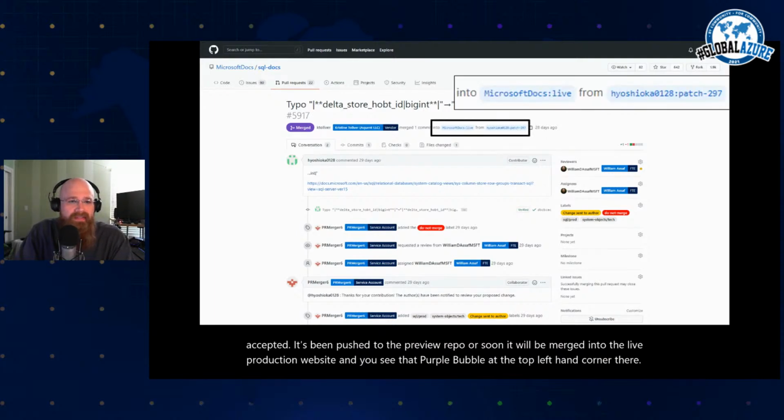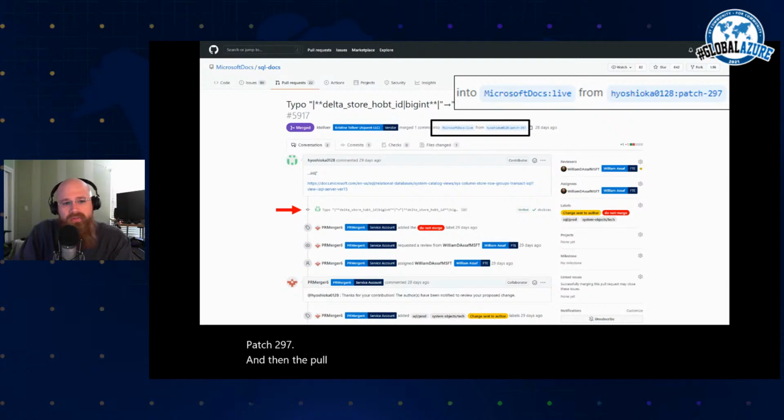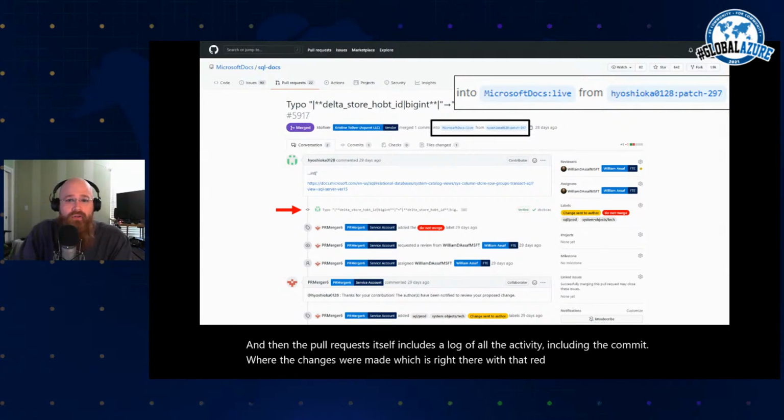You can see what GitHub did for us was to automatically in the background create a fork and then create a branch here, in this case in Hiroshi's name, with Hiroshi's username and then patch 297. And then the pull request itself includes a log of all the activity, including the commit where the changes were made, which is right there with that red arrow. Pull requests can include many different commits for many different files.